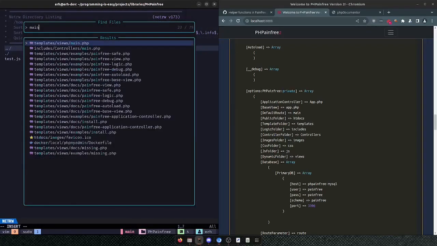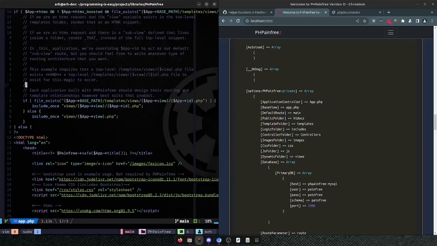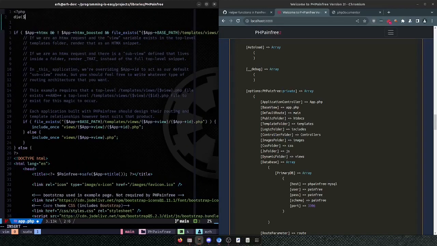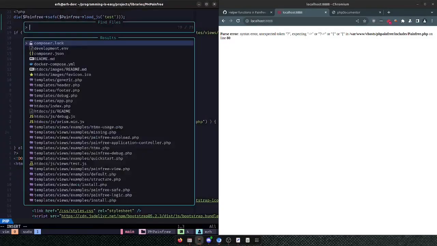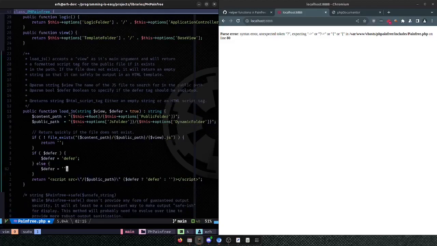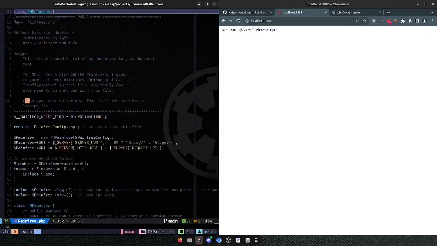This technique of dying to halt execution and view the output of a specific function is the printf debugging technique of PHP. I wrap this entire call to load JS inside of Painfree safe so that I can view the escaped script tag output in the browser. And whoops, there was a syntax error. Apparently you can't use the ternary operator inside the PHP complex curly syntax. So close. Just forgot the file.